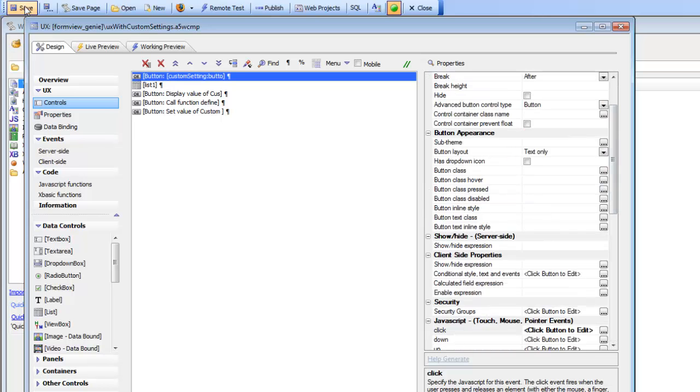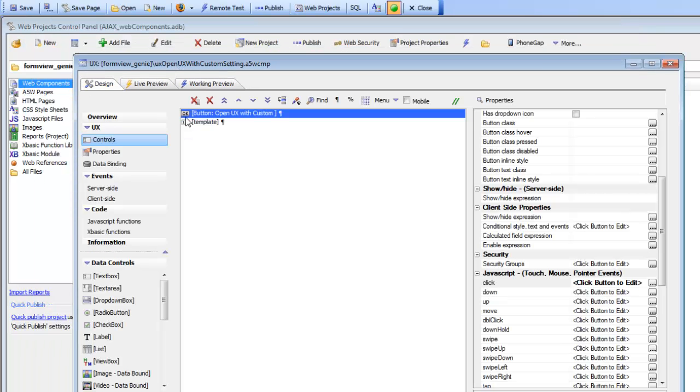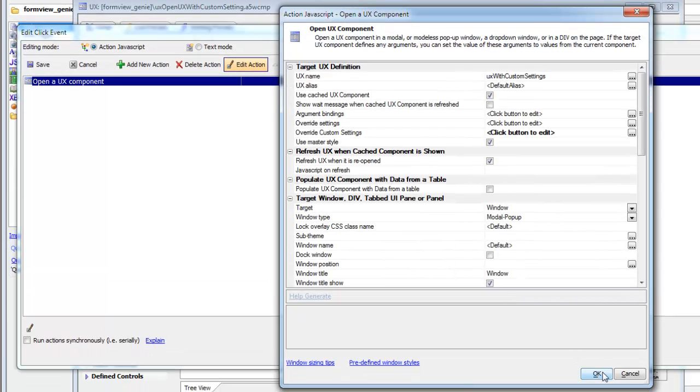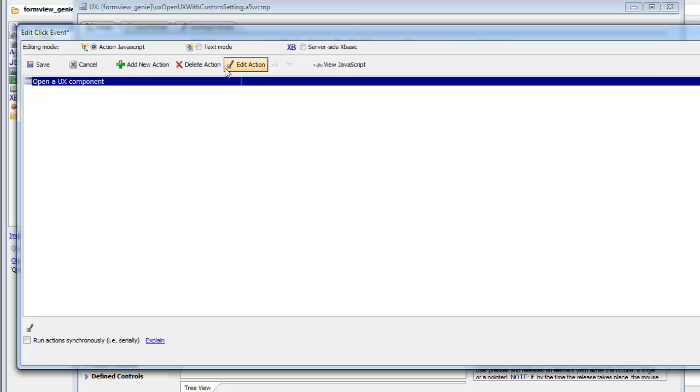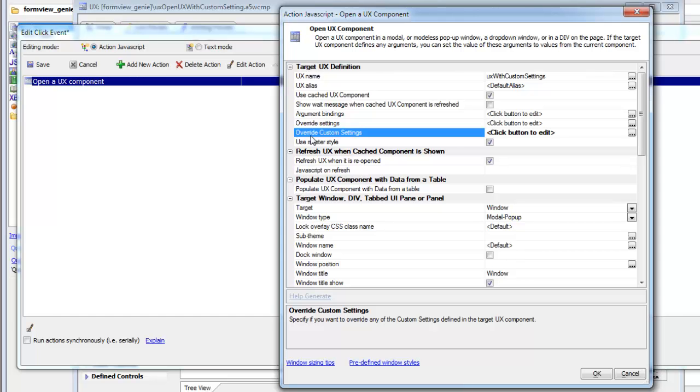So next, let's take a look at how Action JavaScript can be used to open up this component and override some of the setting values. So you can see over here we have another component, and this component has a button over here, and this button is designed to open up that component that has custom settings. But because the target component that we're opening right now has defined custom settings, you can see that there's a new property over here that lets me override those custom settings.